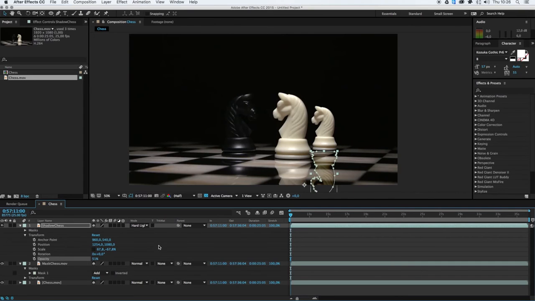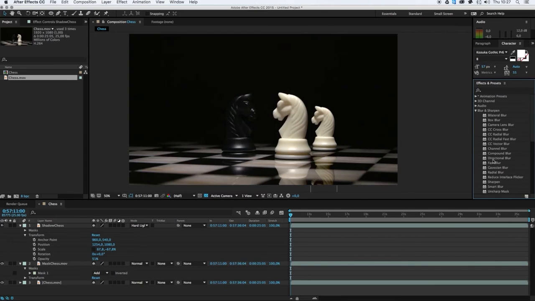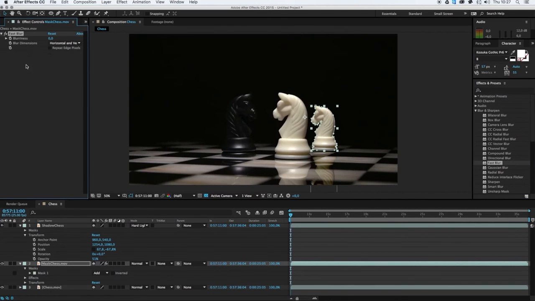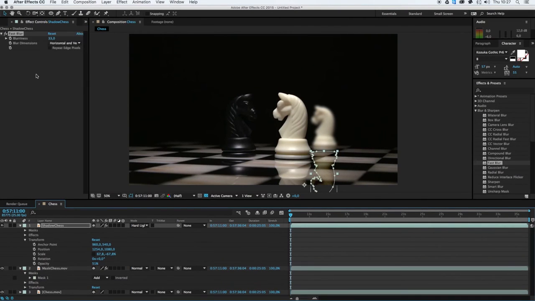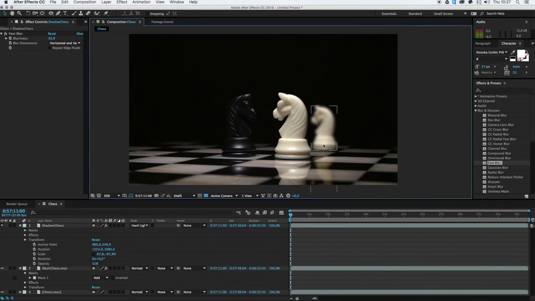In the next step, let's add depth of field. I hold Fast Blur under Sharpen and drop it onto the masked white horse layer. The Effect Controls tab is opened where my project panel was. By increasing the blur value, I make the object out of focus. I choose the same effect and copy it with Command or Ctrl C and paste it to my reflection layer with Command or Ctrl V. So both layers seem out of focus.